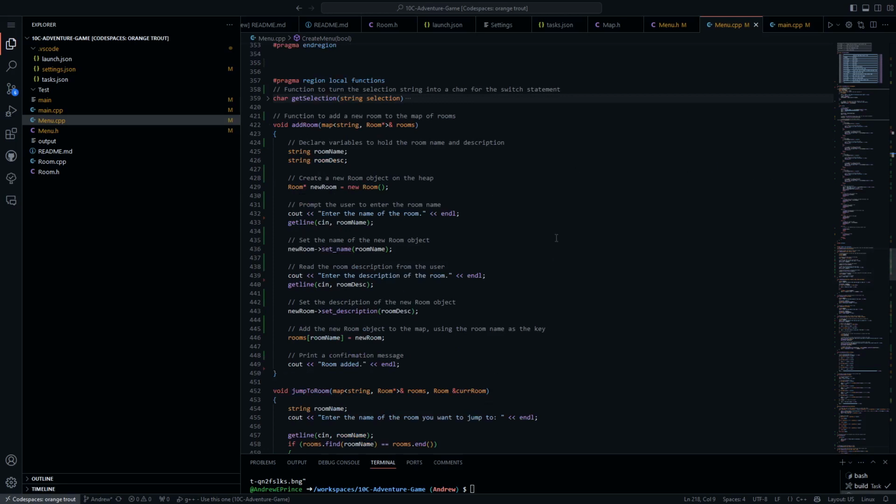Do you want to go over this stuff? The actual implementation of it. The add room function. So basically, we declare variables. We create a new room object using the default constructor, and we then fill out the information from there based off of what the developer wants to do.